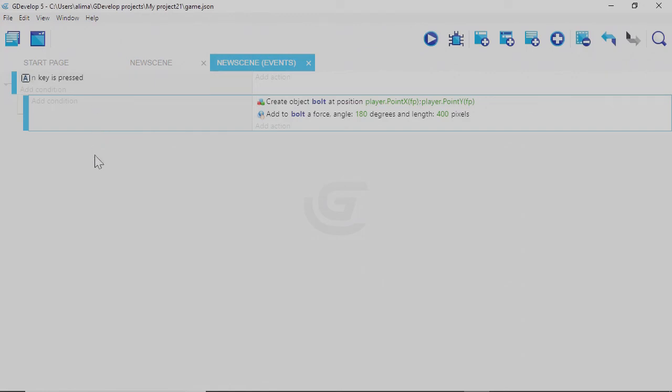Okay, so for this, what we want to set up is a timer. We're going to set this up in the event, not the sub event. So how do we do that? We're going to go to add a condition. So this is the event, right? And this is the condition.